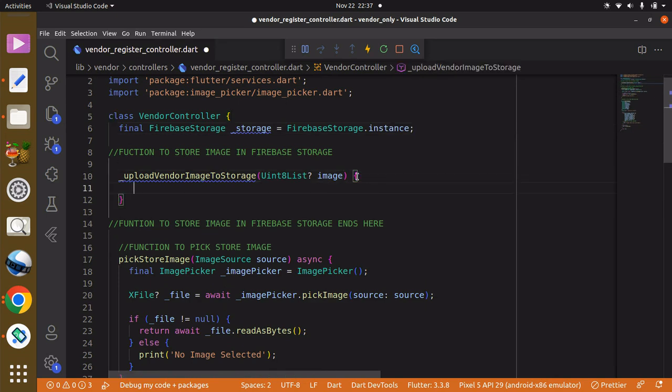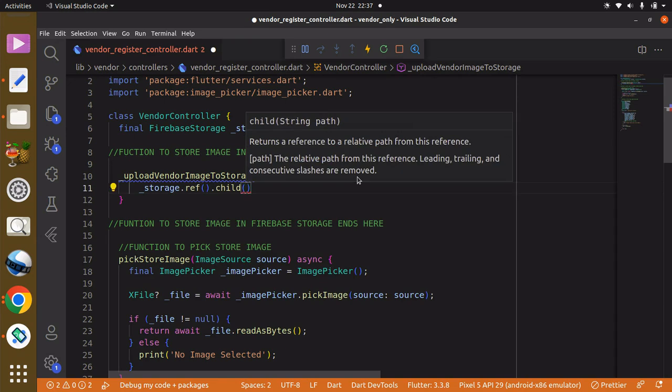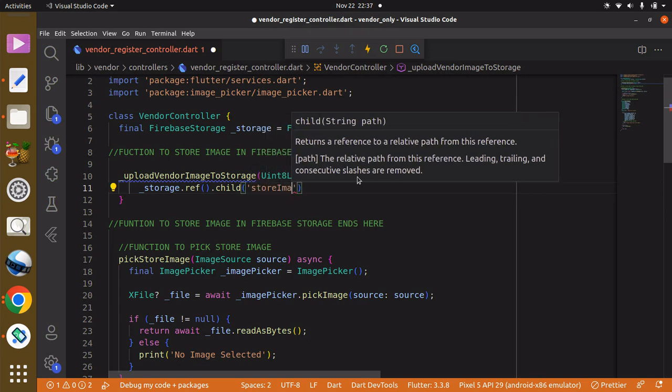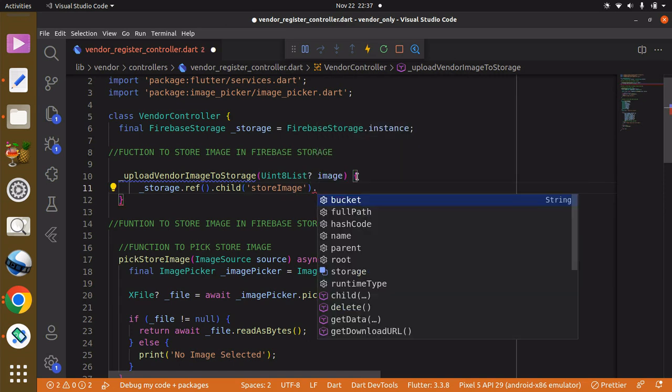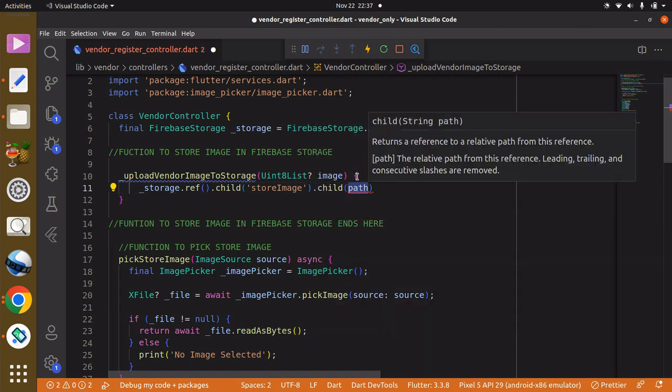Great. And over here now, we can call the underscore storage, then dot ref, then dot child. And this first child is referring to the name of the folder, and we can just call this store image. And the second child is referring to the image itself.